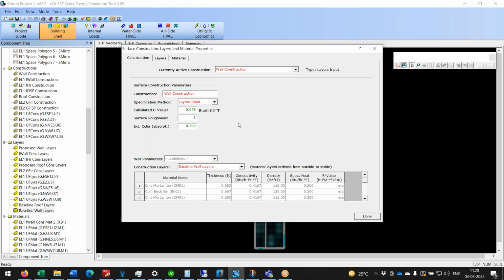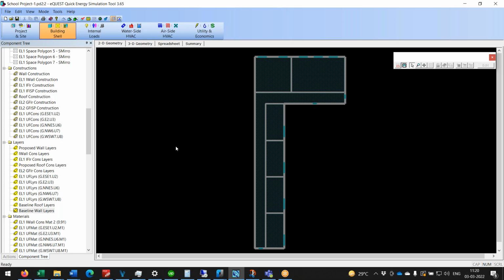Okay. So that's my baseline wall layers, while my proposed wall layers is 0.373. All right. Let's save this.